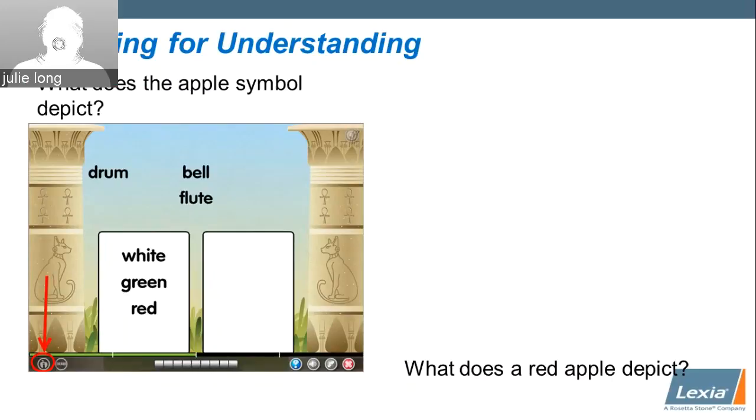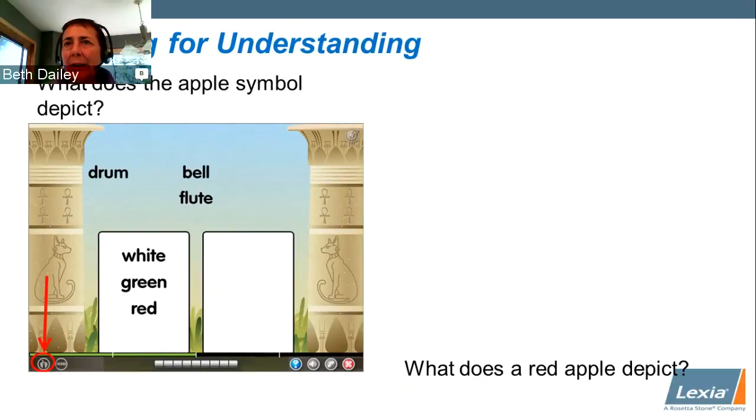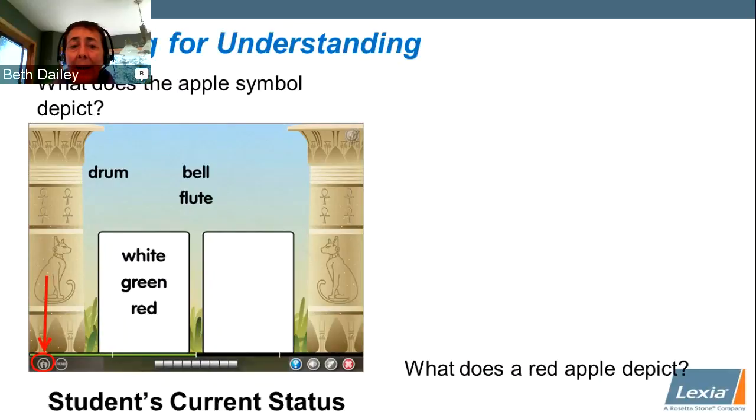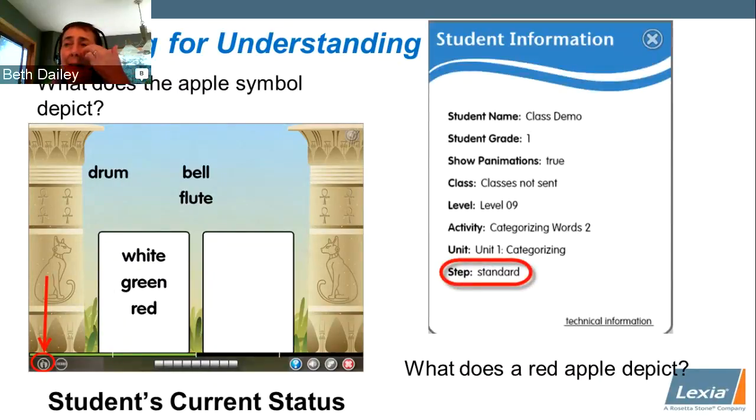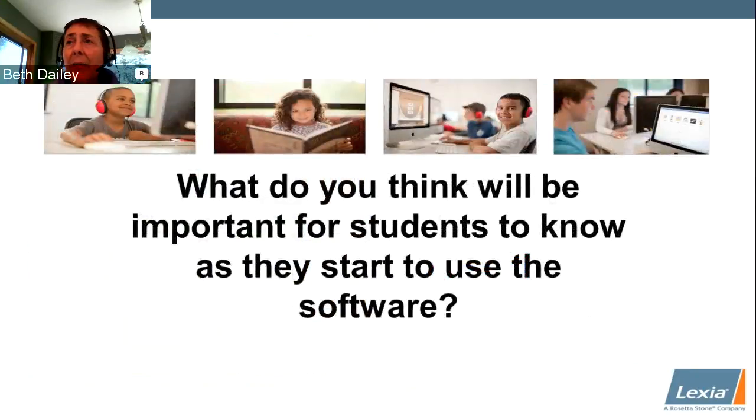So if you see that apple turning red, you know that they are in an area where they're struggling. And so you could at that point help them, or you could suggest that they work in another area. That apple symbol also will pop up the student's current status. So if you wanted to see where the student was level-wise, activity, or unit, you could find out by clicking on that apple. So any other things that come to mind that you think are going to be important for your students to know as they start to use the software?